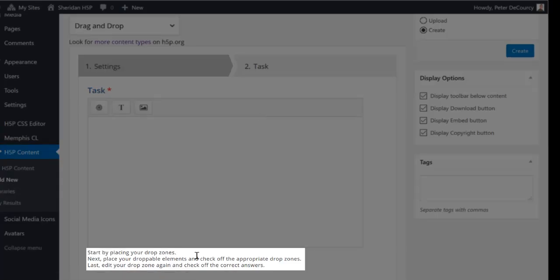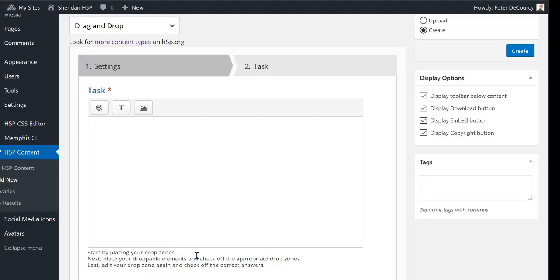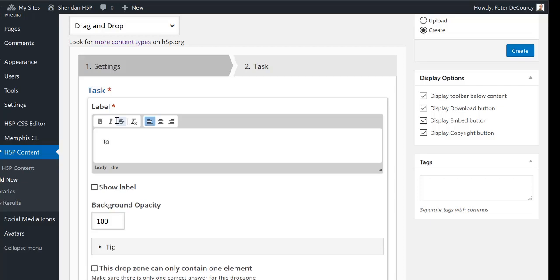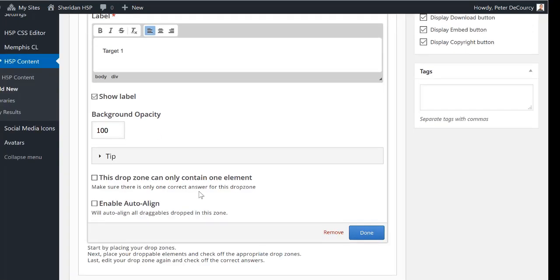You can see the instructions below the task box, but let me make those instructions a little clearer. We start by creating our target areas with the Insert Drop Zone button. I will create 4 targets, and for this example, I will choose to show the label. I will also choose Enable Auto Align so that my dragged elements line up nicely when dropped.